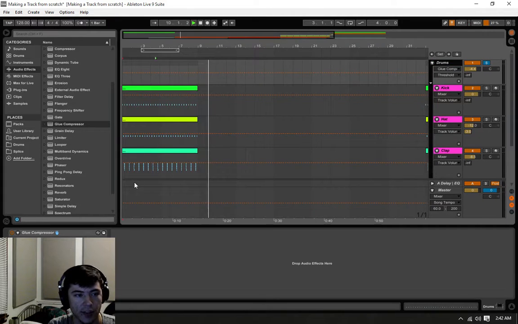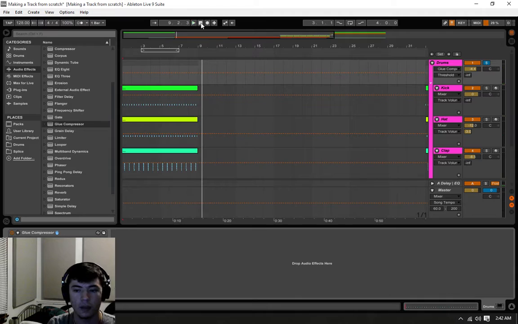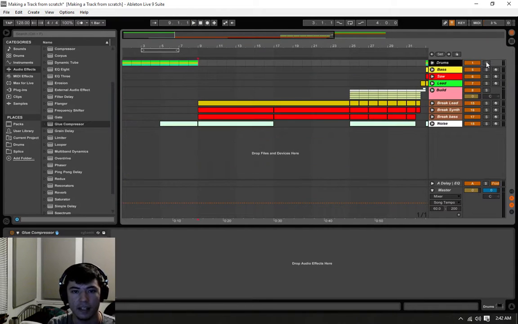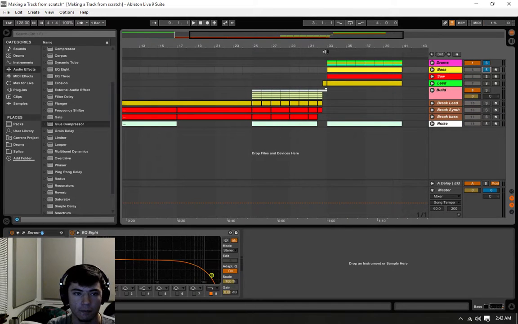Just to find one that glues it all together. So the next thing we're going to want to do, now I think the drums sound fine, is let's tune that bass up a little bit. So let's give that bass a play.